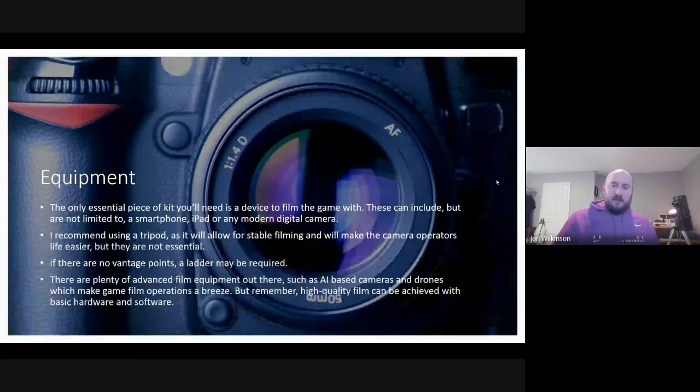So we'll talk about equipment. Realistically, the only thing you need to film a football game is a smartphone. An iPad works. Any really modern digital camera that allows you to upload film to something will work. A tripod is also a great piece of kit. It's not essential, but it's going to make your job a lot easier. You won't have to worry about keeping the camera stable, and you can have your arms free during the game. You're not stuck holding the camera the whole time.